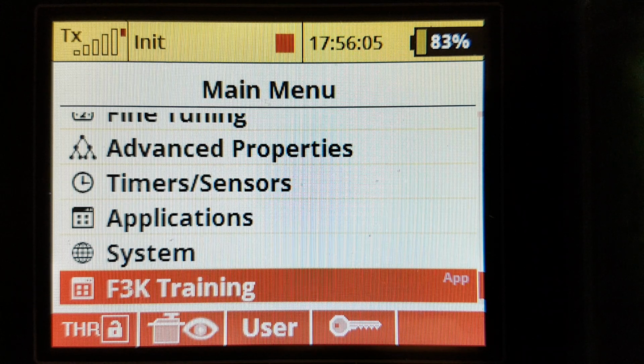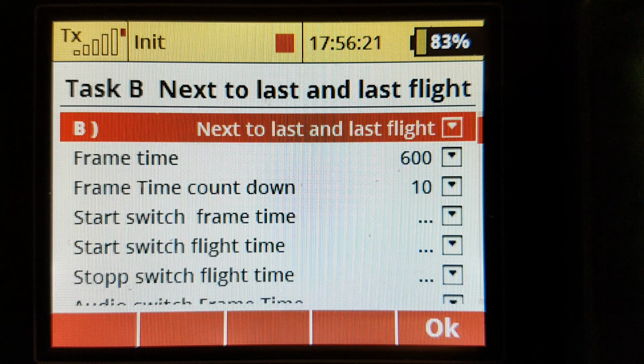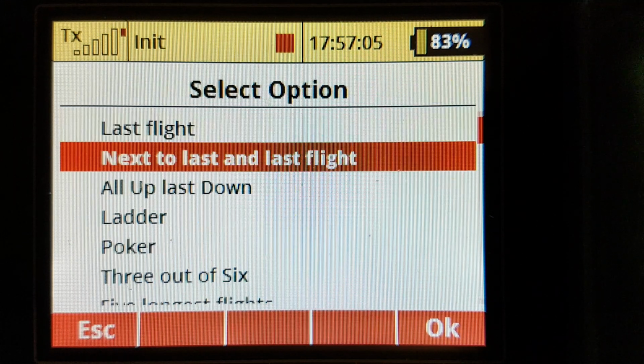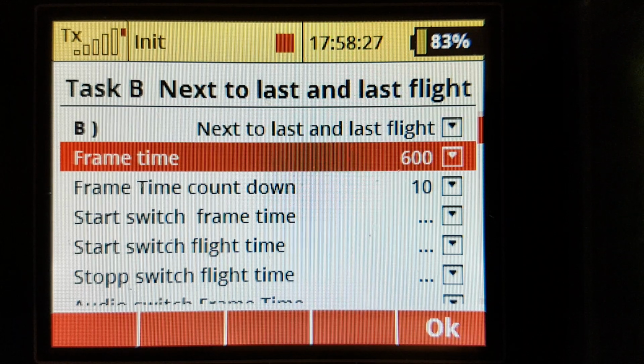For configuration of the user switches, open F3K training in the main menu and press key 1, the tools key. In the first select box, you can open the task you want to train. In the second box, frame time is adjustable. This is only active for tasks A and B. With changing frame time, the corresponding flight time changes automatically too.